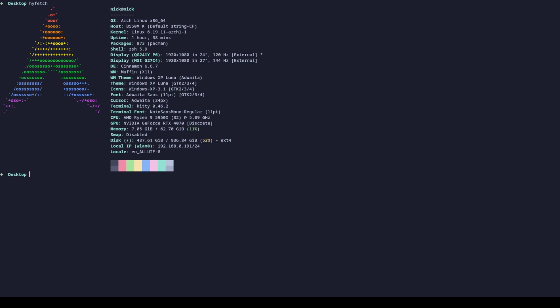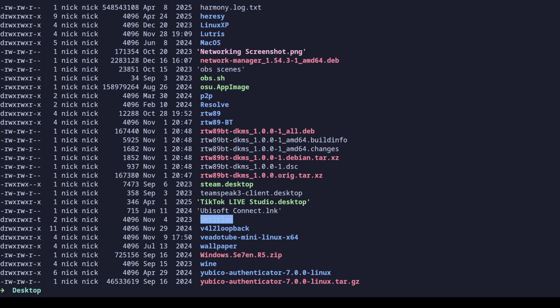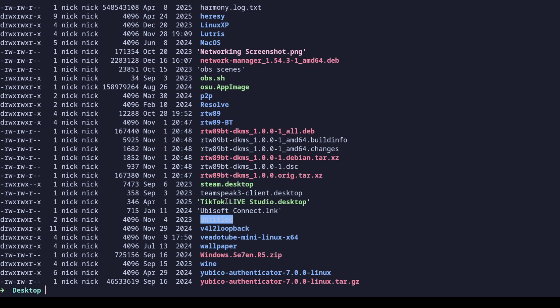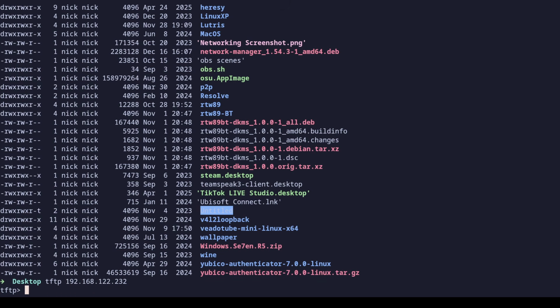And this is what it's currently being recorded from. And what we're going to do is clear, and then do an ls -la. And as we can see here, we have various things, but we don't have anything called test.package. What we now need to do is do tftp 192.168.122.232. And there we are. That's it. We're hooked straight into the TFTP server.